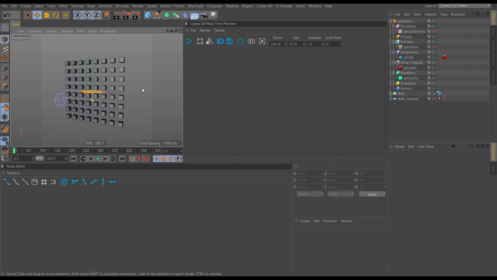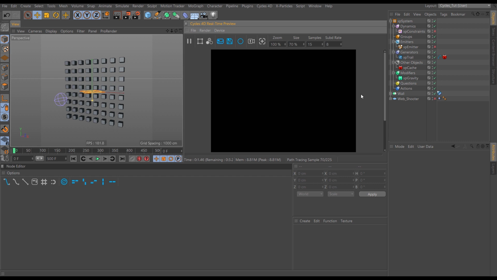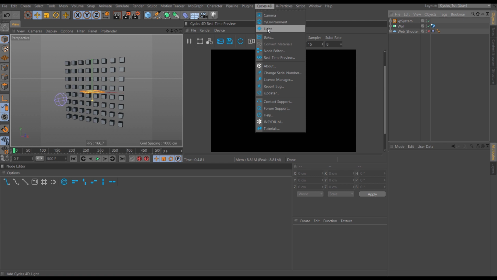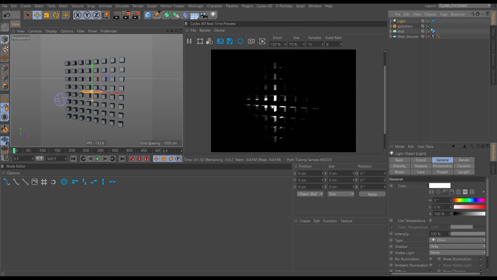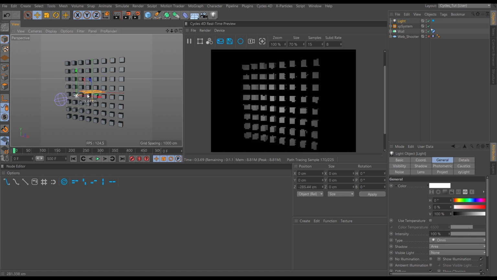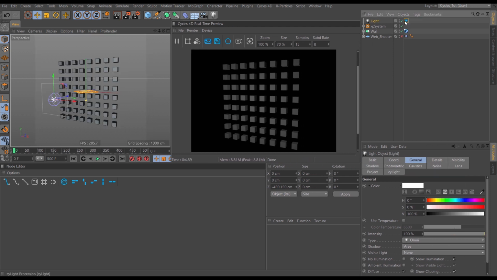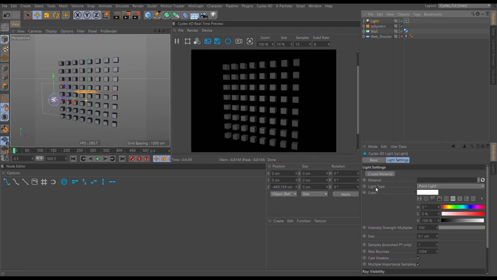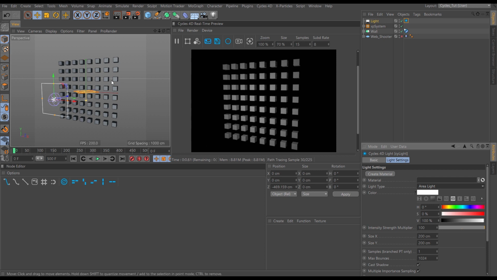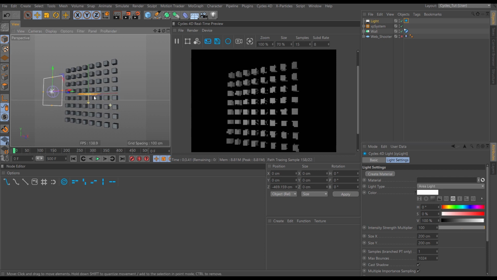So first of all, if we hit play on our real-time preview, you'll see that obviously nothing is rendering whatsoever. I'm just going to make sure that my device is set to CUDA. Yeah, it is. So nothing's rendering, and that's because we haven't got any lights in the scene whatsoever. So let's sort that out first. So we'll go to Cycles 4D, and we'll bring in the Cycles 4D light. Now here is our light, and if I move it back in the viewport, there we've got. Now by default, if I now come to my Object Manager, click on the Cycles 4D light tag, we can see that the light type is a point light, and I actually want an area light, so I'm going to change it to area. Okay.